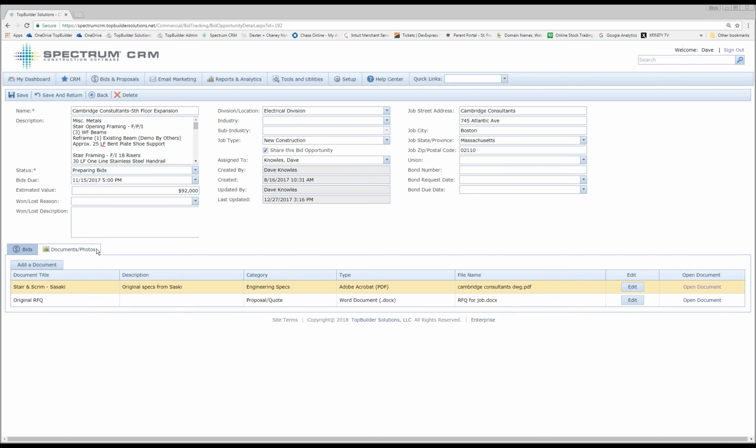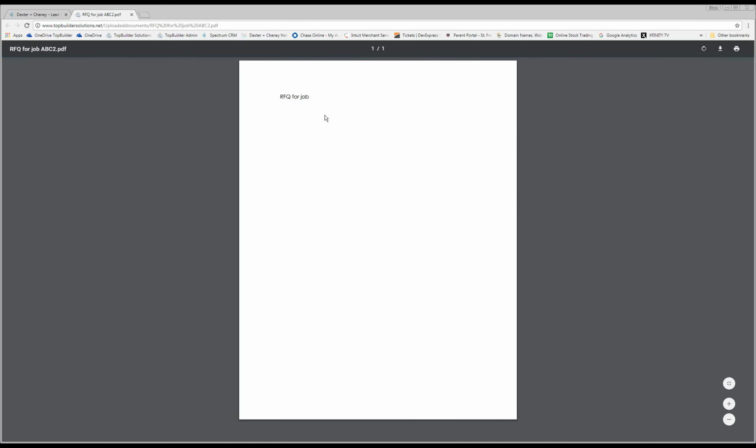So here's the specs for that job, and then everybody has them, and you don't have to add them to every single lead or every single quote. Now, each general contractor may have their own official RFQ that was submitted, and you can attach that in here as well so that they have the RFQ available. That's a very specific RFQ.